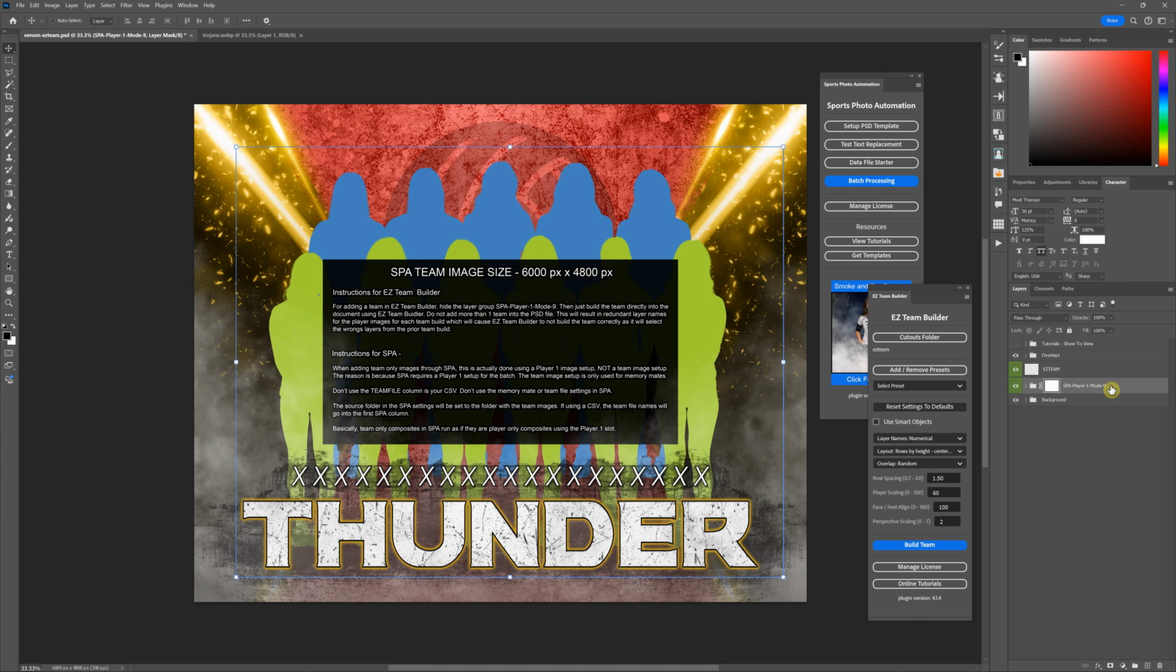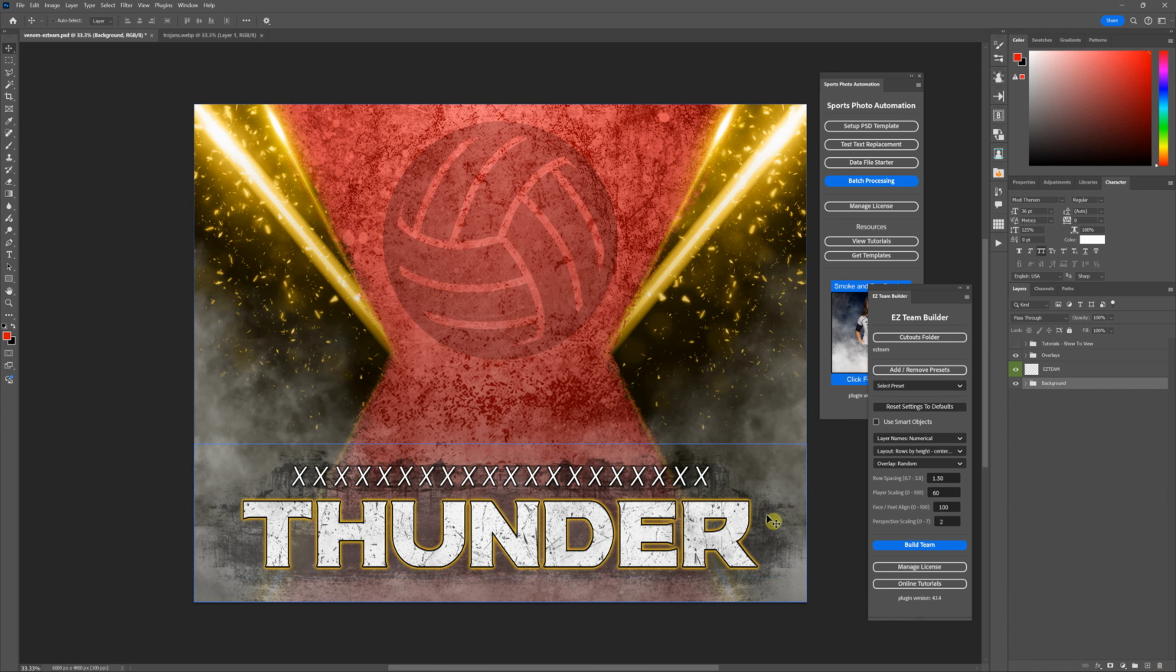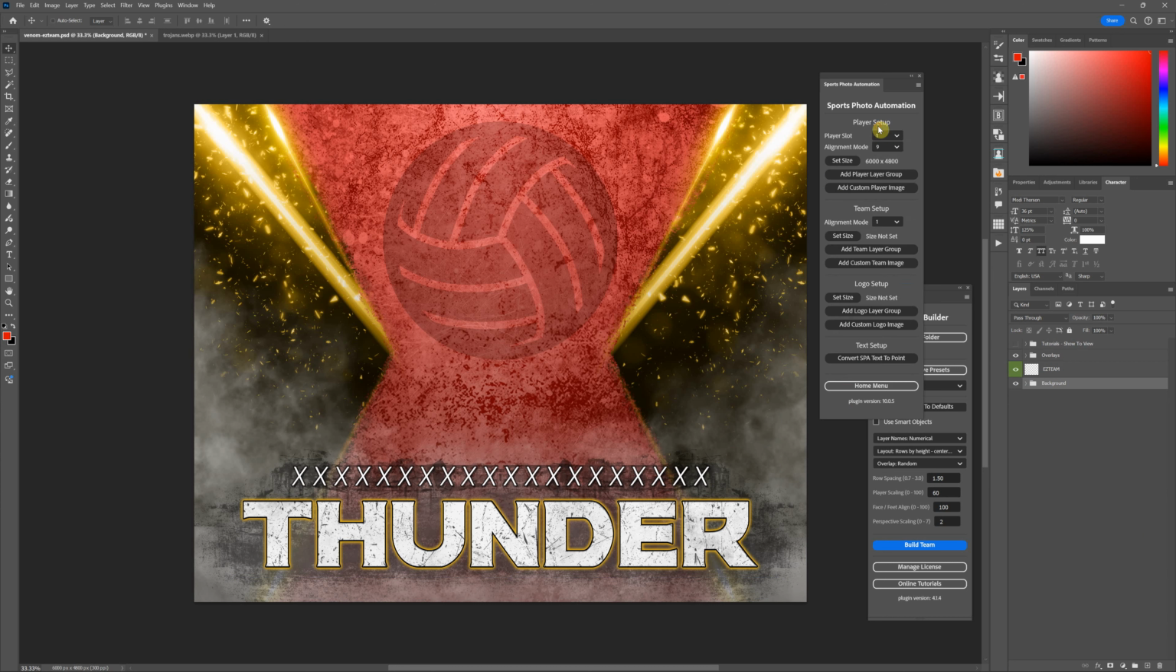So I'll take you through this step by step. And with the PicSnub template, it'll come with this in any of the new releases I make. But if you're setting up your own, you won't have that. So you have to go into the Sports Photo Automation under the Setup PSD template section. And under the player slot, select player slot 1.